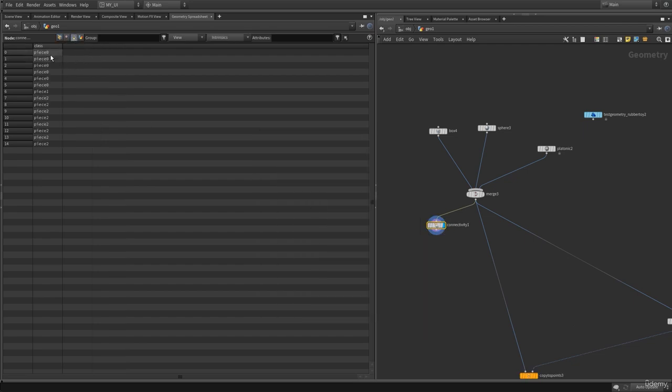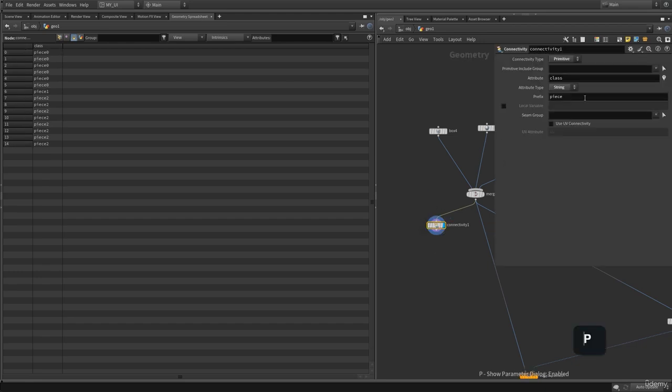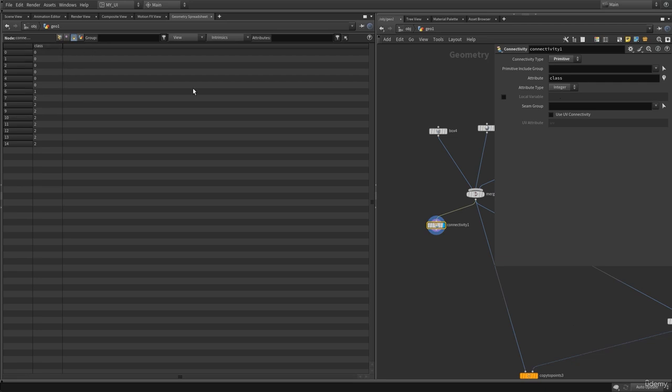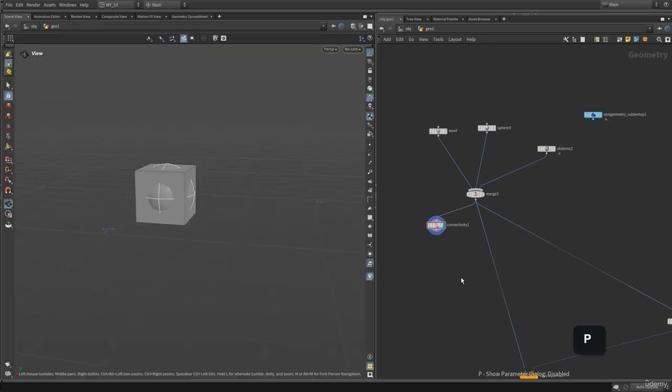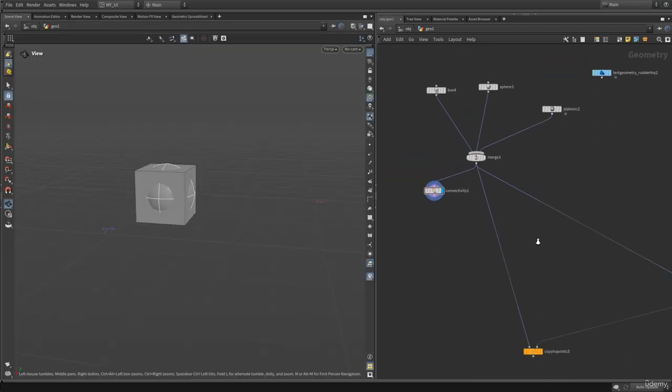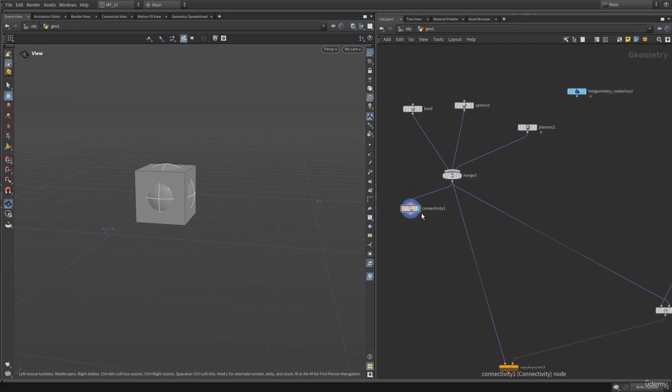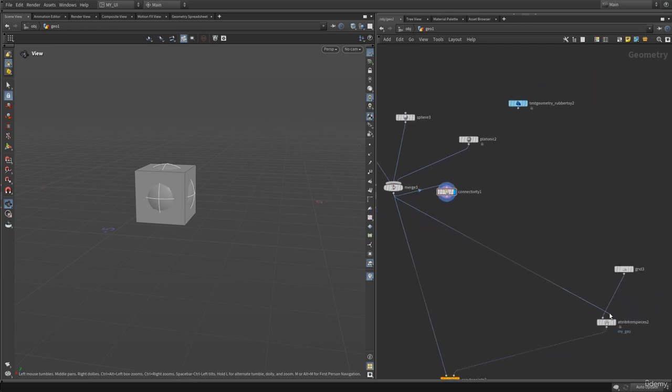So let's go in here, and here as you can see, we have this one piece 0, 1, 2. We can actually keep this as integer as well, that will work also. And here as you can see, we have the values 0, 1, 2. So all of them will get a unique value based on their connectivity. So now I just need to connect this in here.